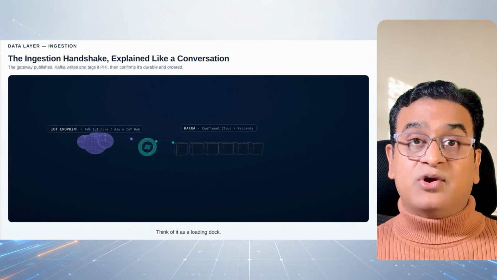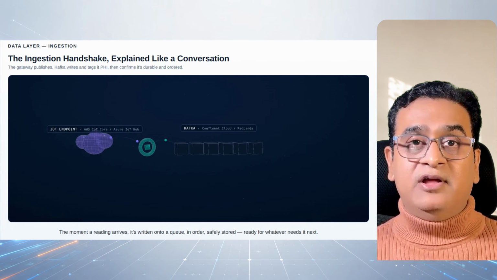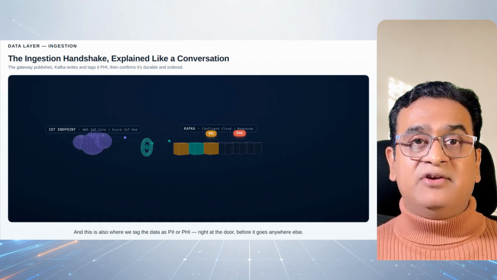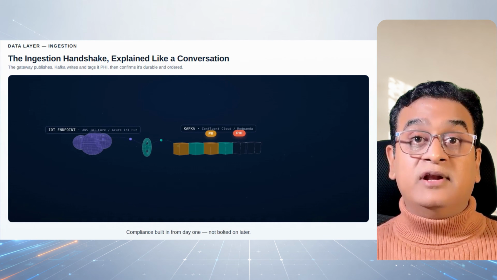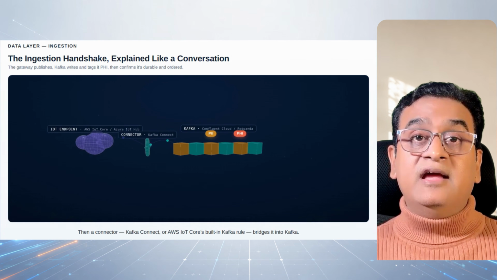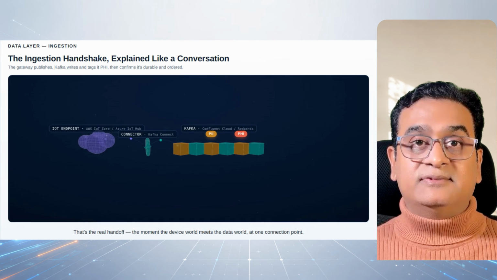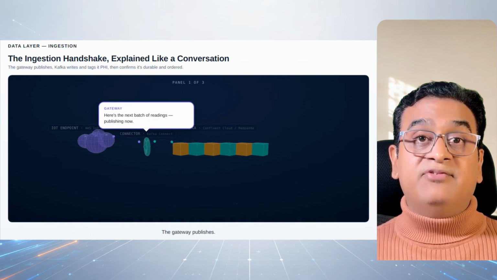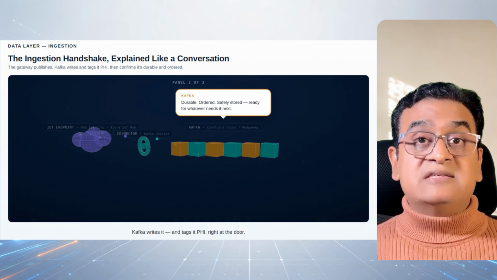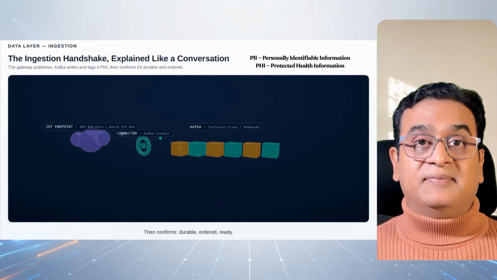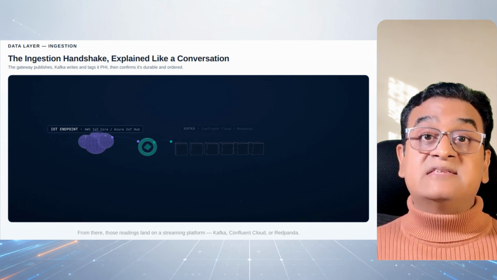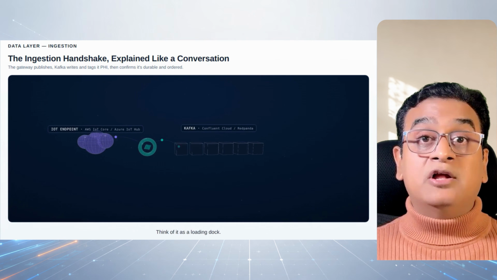Now that stream has crossed into the cloud through the IoT endpoint we just walked through. From there, those same readings land on a streaming platform, something like Kafka, Confluent Cloud, or Redpanda. Think of it as a loading dock. The moment a reading arrives, it's written onto a queue in order, safely stored, ready for whatever needs it next. And this is also where we tag the data as PII or PHI right at the door before it goes anywhere else. Compliance built in from day one and not bolted on later.